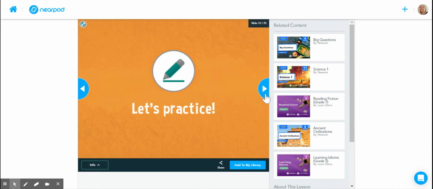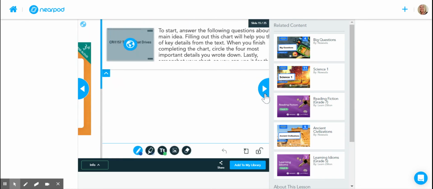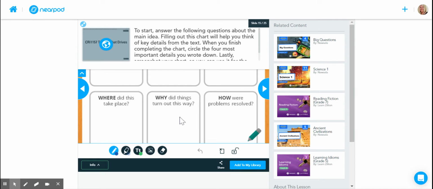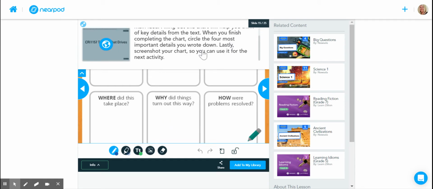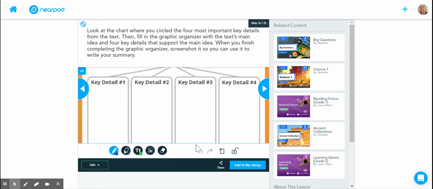So it goes through and it's having them practice a few different activities, kind of like you would do with a mini lesson. You introduce the lesson, you keep going, and then they're writing a summary. So this is where they're going to fill it in. So they're answering the questions on the main idea. When they finish this chart, they're going to take a screenshot of the chart, so we can use it for the next activity. So you can decide if you want to take some of these out.